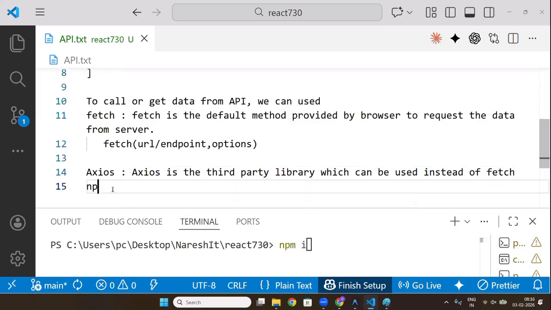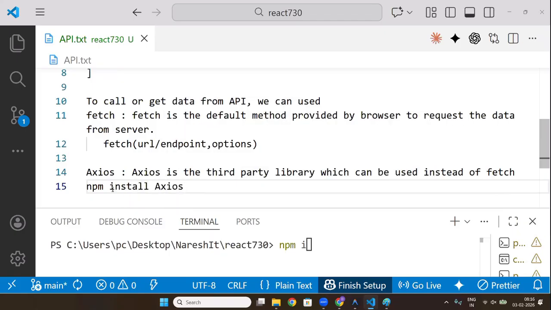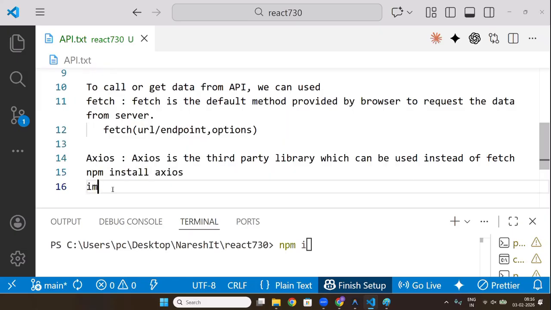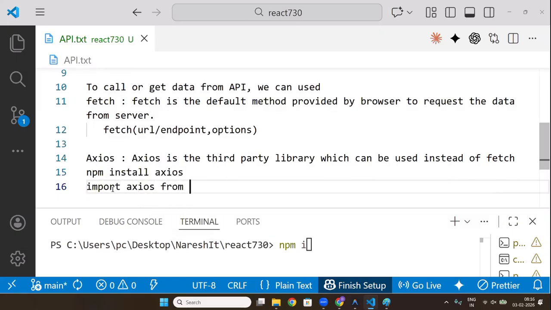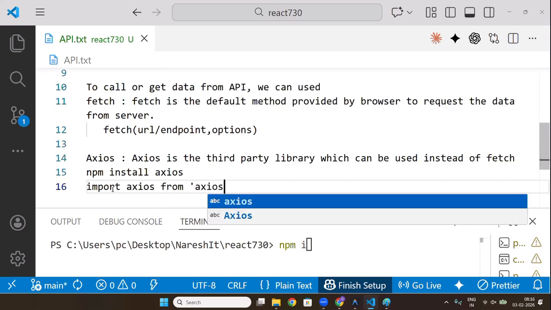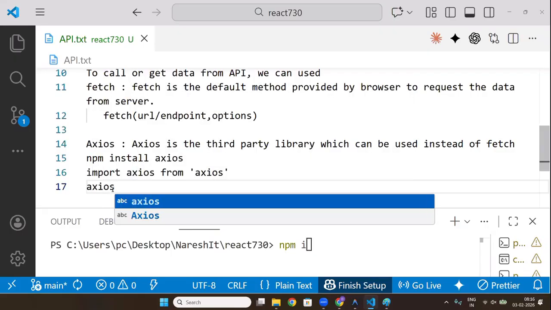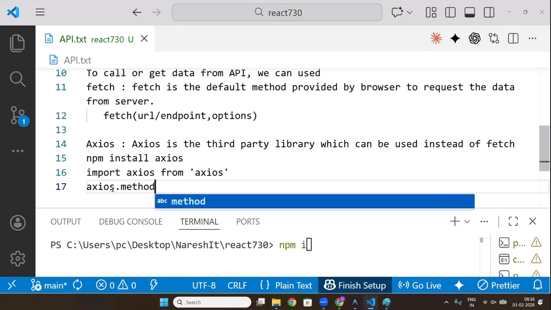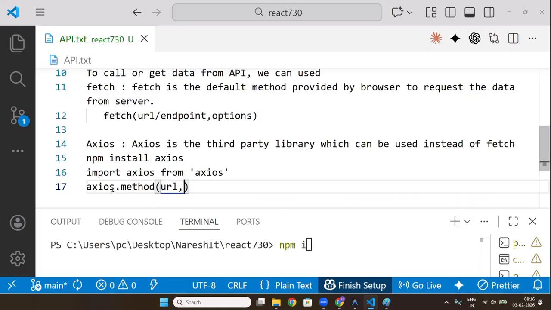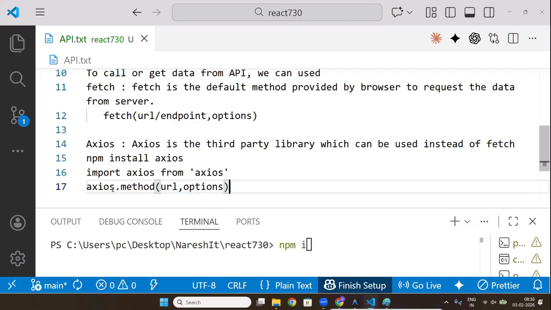You need to install it with npm install axios, and you need to write here, import axios from axios, and then you need to write axios dot the method, get or post or put or delete, and then the URL comma options. This is how the syntax works.